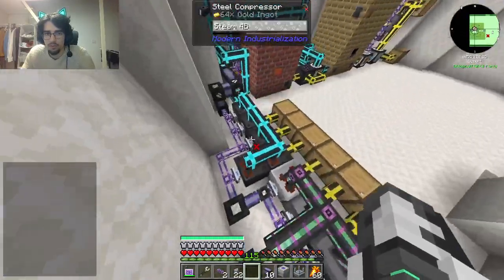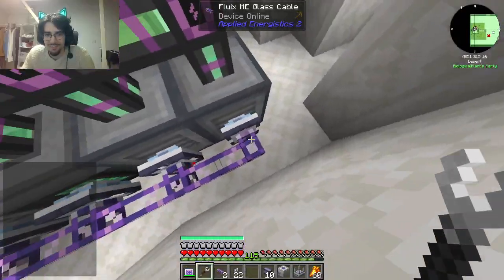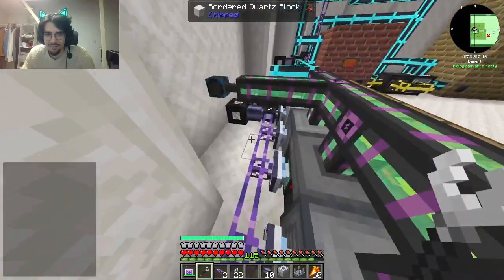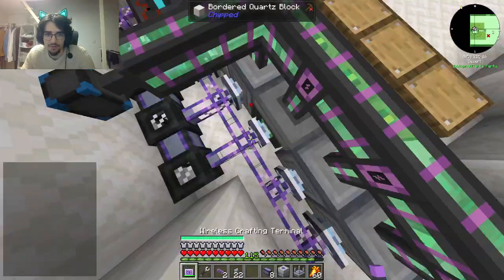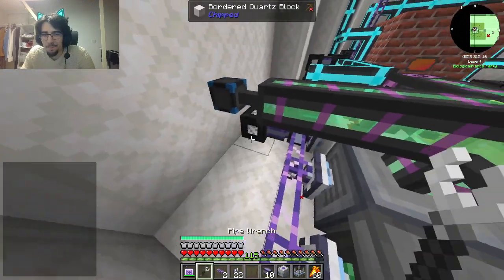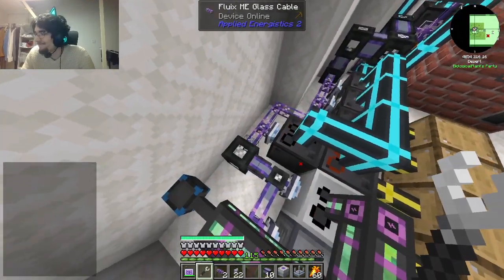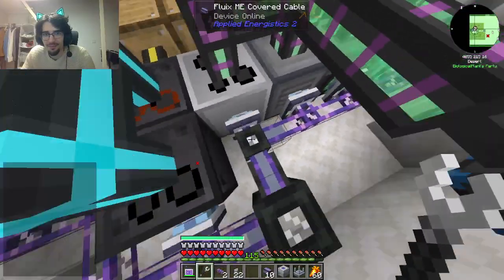How do I fix it? Do I just add like a random dense cable somewhere? I know that's cursed, but like, what if I do like this? Does that fix the problem? I don't think that fixes the problem. Why is there a random dense cable here?